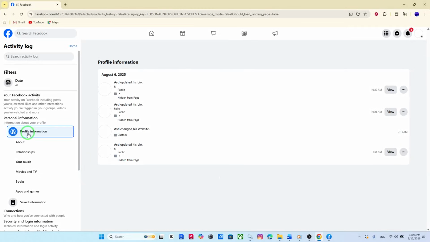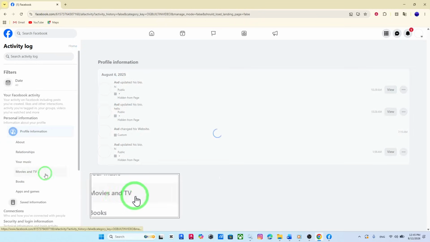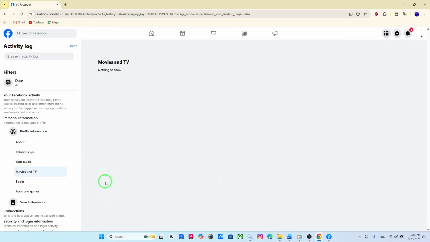Now, within Profile Information, scroll the list until you spot Films and TV. Click it. Facebook will load a page showing every movie and TV show you've added to your profile. Here, you can review what's listed, remove items you no longer want, or jump back to add more.